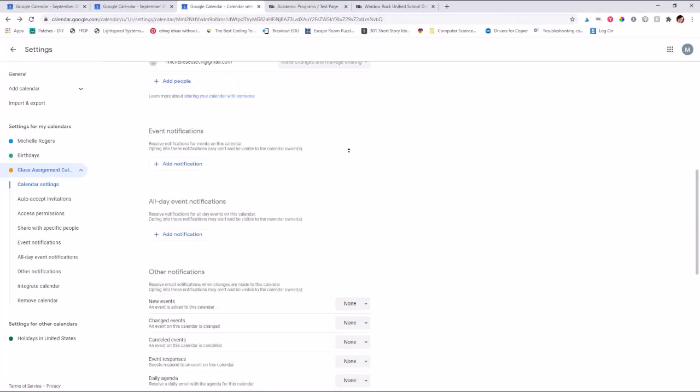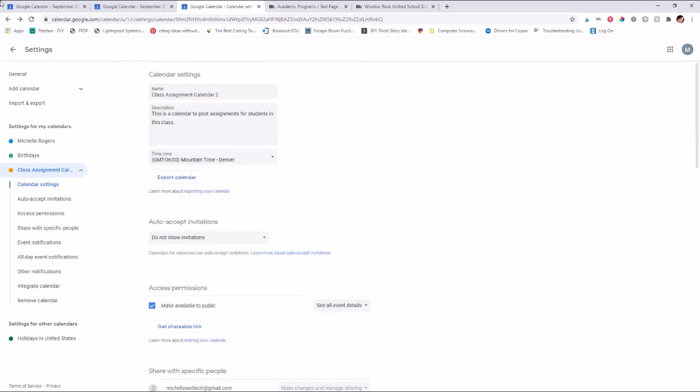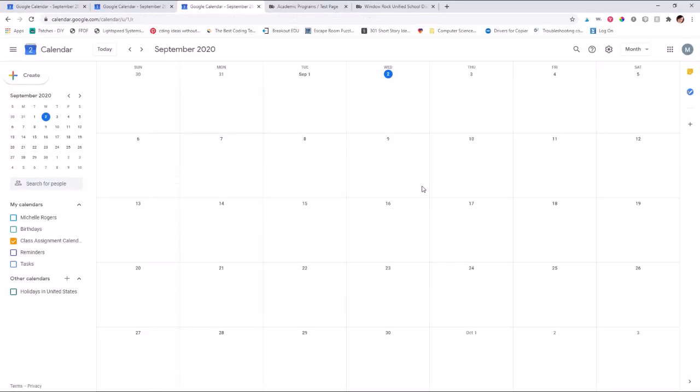So we are going to click the back arrow right here to go back to the calendar view, and now you see that we have this calendar in the list of calendars, and the box is checked, so it will show anything that's on the calendar. I just haven't put anything on the calendar yet.